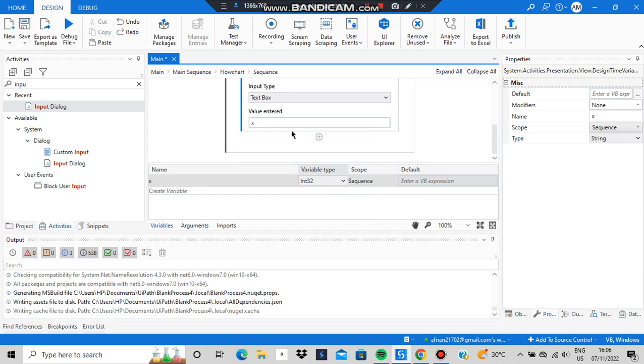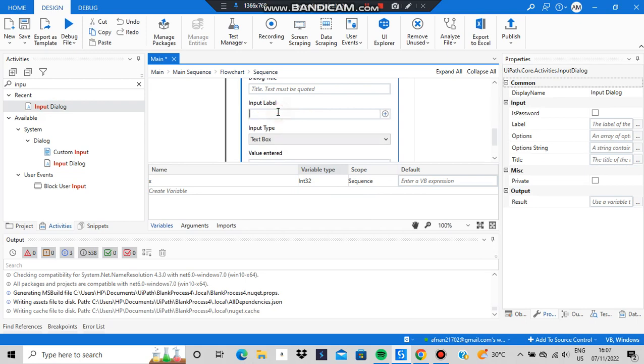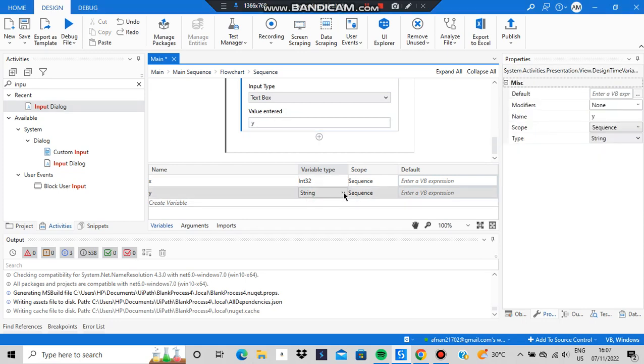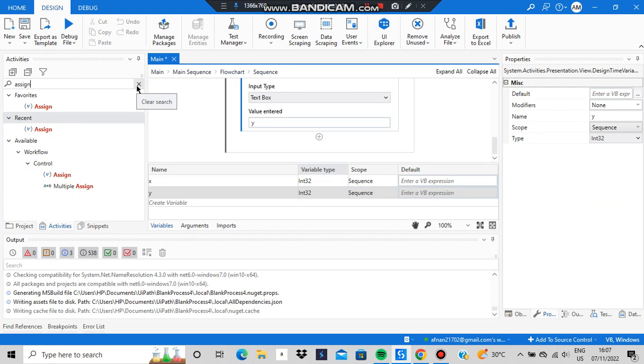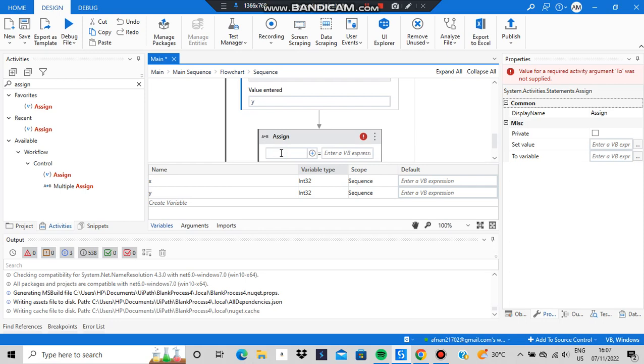Okay, that is done. Now we have to again add a second input dialog box, and in this input dialog box it will say enter the second number, and the second number's value will be entered, and this has to be stored in the variable y. Okay, and this also has to be changed from the string to int32. When this has been done, the final result should be stored somewhere. So for that we'll be using assign, and we'll be putting assign here, and in which variable should be stored, I'll create a new variable by Control K as z, and that will be stored here.